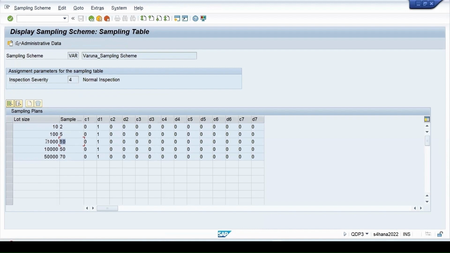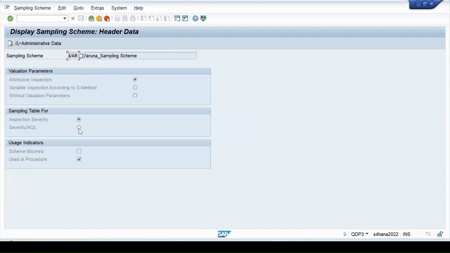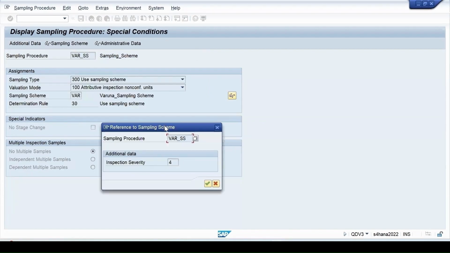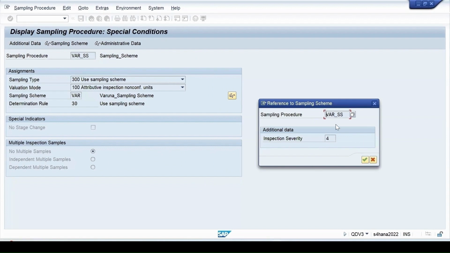When you want to maintain this tabular format structure, it decides based on my lot size how things change: my sample size, my acceptance or rejection number. That is why the sampling scheme comes under the dependent part, because my sample size changes depending on my lot size changes. Presently the sampling scheme is used and severity 4 is maintained for it. In the additional data, you can see that information.